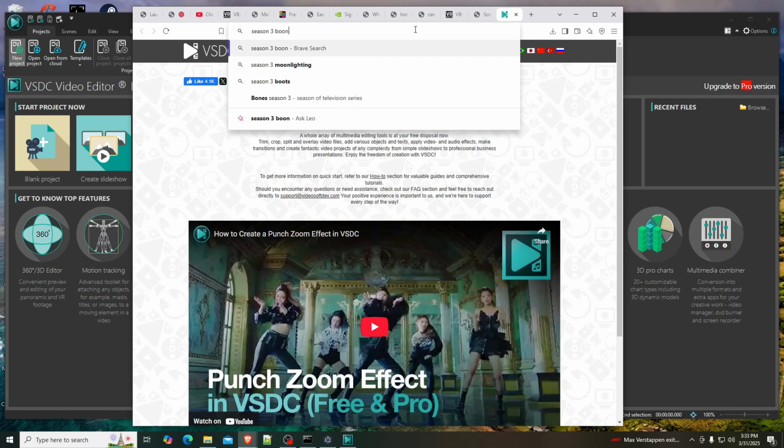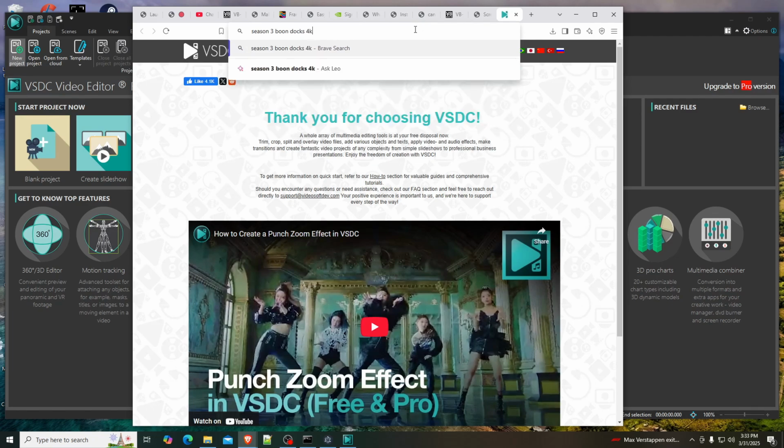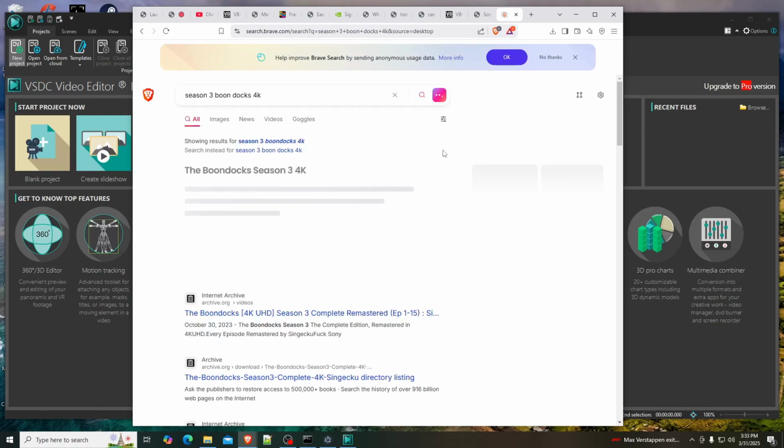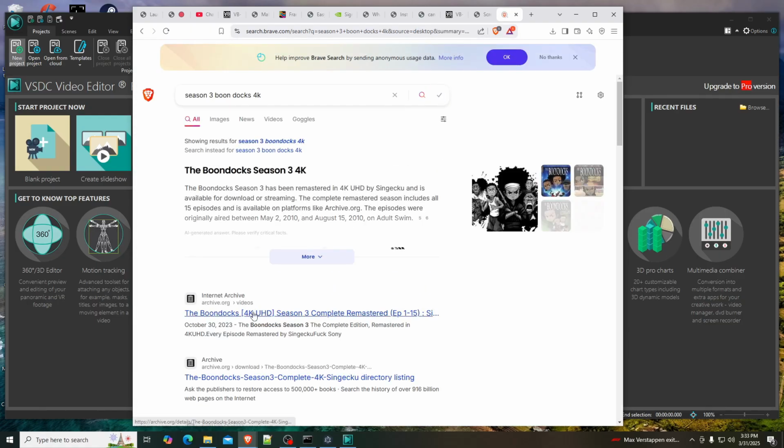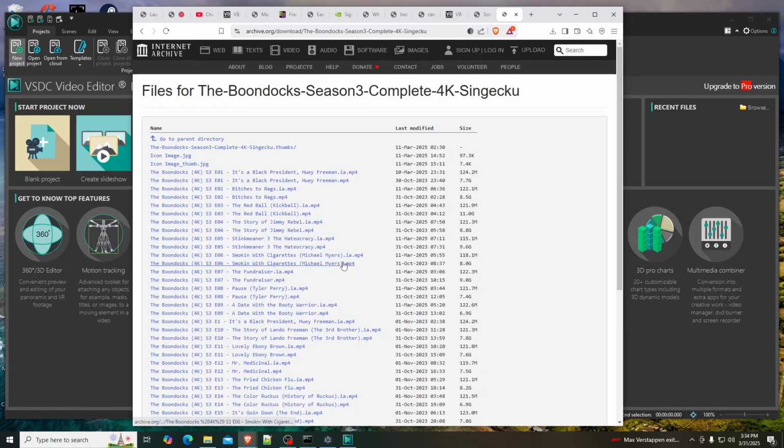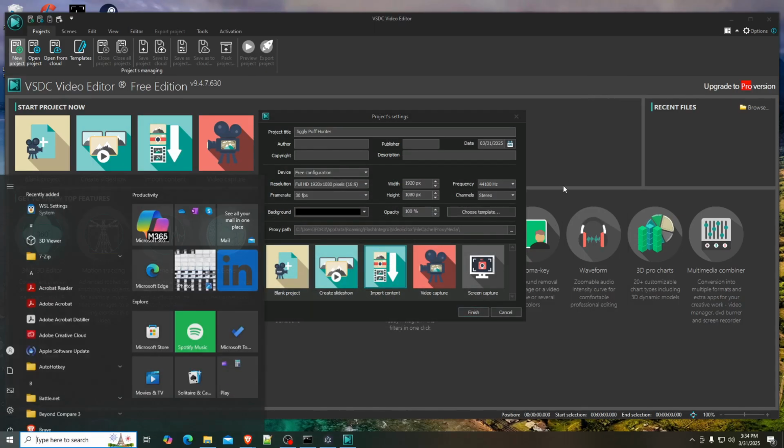So for the video, we can search for Season 3 Boondocks 4K. Some of the first results you should get should be for archive.org. The second one that says download will take us straight there. And we're going to want episode 9. We're going to want the 6.9 gigabyte version because that's the high quality 4K one, and we want the highest quality we can get, right? So just download that. I already have it downloaded somewhere, so I'm not going to download it.